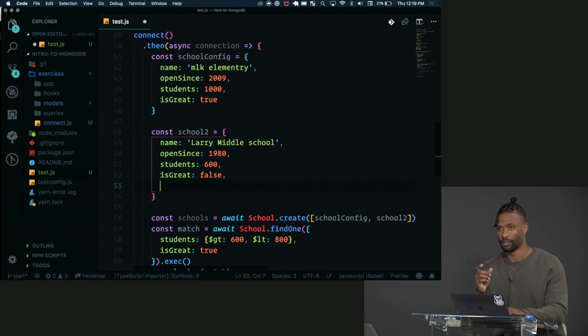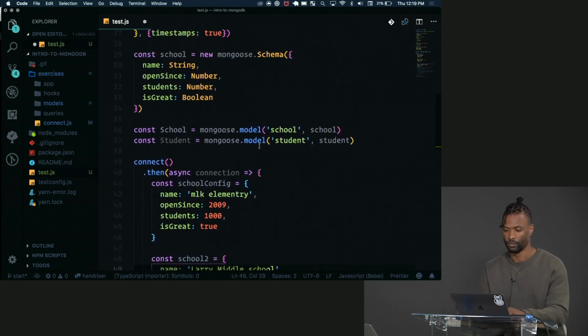Like if there's a document inside of an array, how do I search for something inside of there? Well, I'm going to show you.